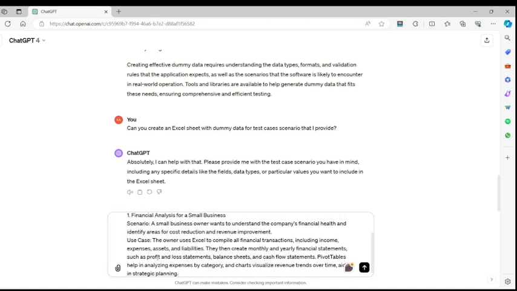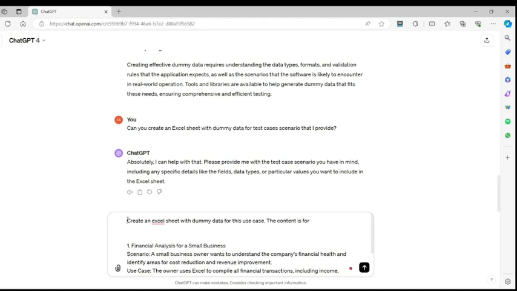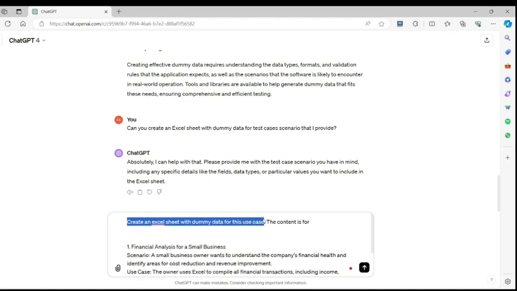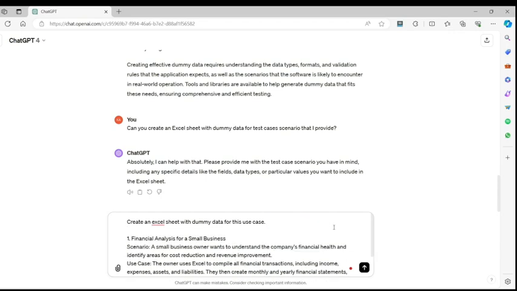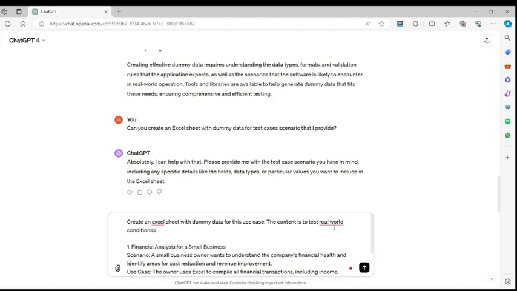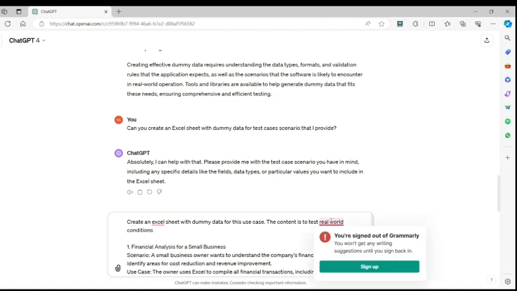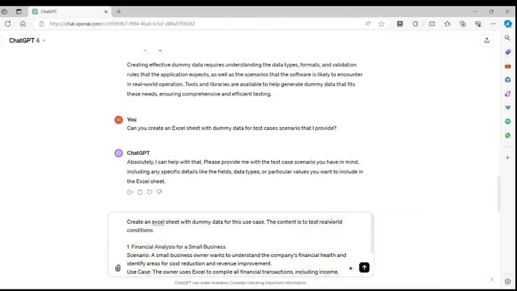For now, I already have a sample test case of a small business owner who wants to understand the financial health of a company. The owner also wants to understand the areas of cost reduction and revenue improvement. The scenario includes a compilation of all financial transactions, income, expenses, assets, and liabilities. Based on that, create monthly and yearly financial statements with profit and loss, balance sheets, and cash flow statements. I've asked it to create separate sheets within the file for each parameter.